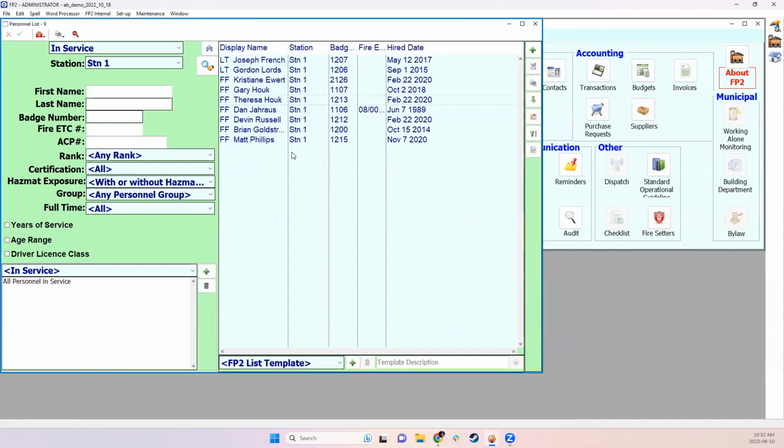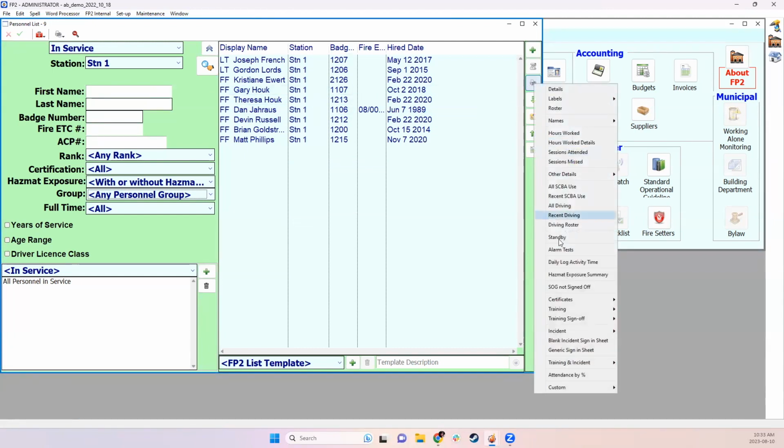My first step in the attendance by percentage report, as usual, is in my personnel list window. I search for all the personnel that I want to include on this report. In this case, I'm going to search for Station 1. I could then also factor in one of my personnel groups if I wanted to. So I could do something like firefighters from Station 1, and that would give me potentially a smaller list of just the people that I'm interested in looking at this report for. But in this case, we'll say just Station 1. So I'm going to go to the printer function here, go to my incident attendance by percentage report.